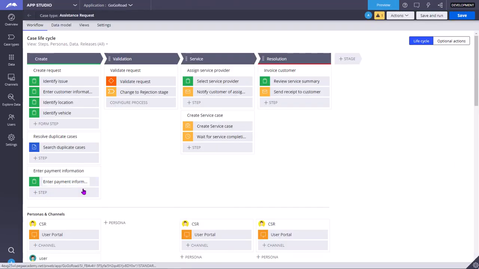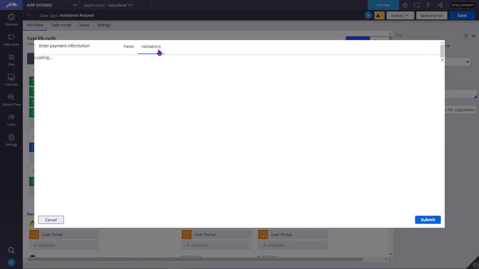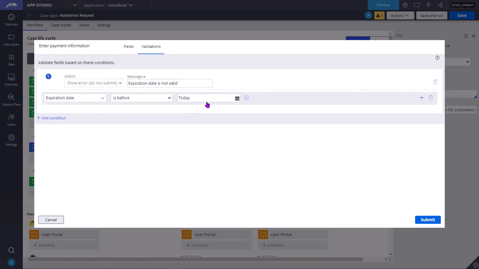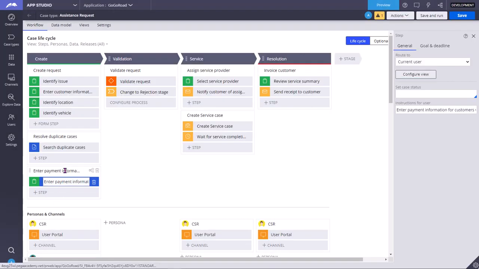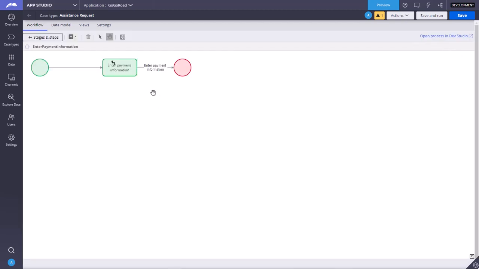So whenever you are selecting any step, going to the configure view, going to the validations, and you add validations here from App Studio, internally in the backend, Pega creates a validation rule and calls it from the flow action. Now we will see that configuration from the Dev Studio. For that, you can click on that process name and you can click this configure process icon. So from here also you can open.